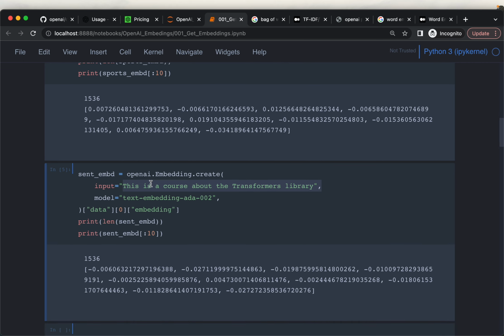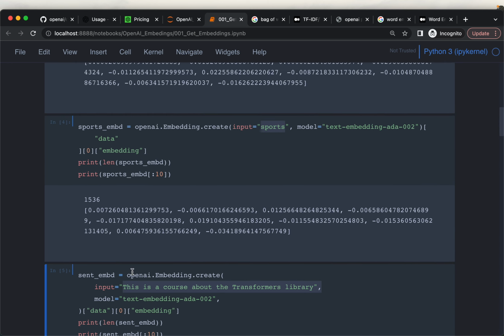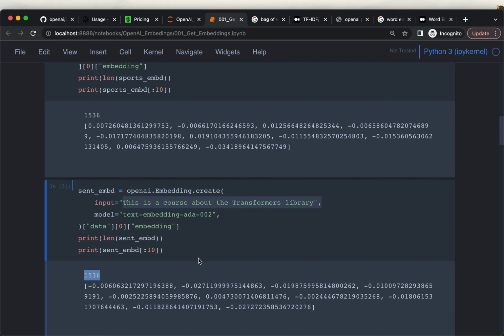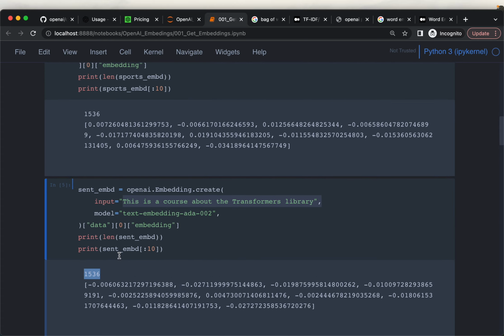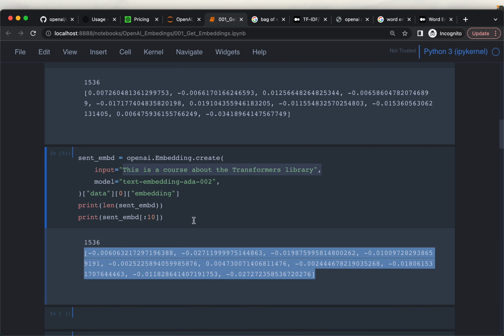This time we have a sentence instead of a single word. As you can see, this also converted into a vector of the same size. So irrespective of the size of our input, whether it is simply a word, a sentence, or a paragraph, it gets represented with a fixed-size vector. And here are the first 10 elements of the vector.